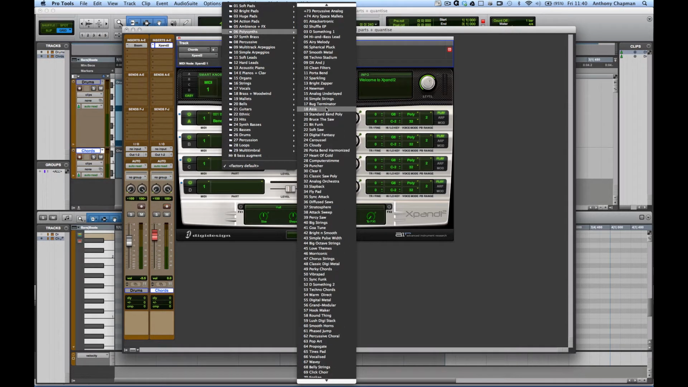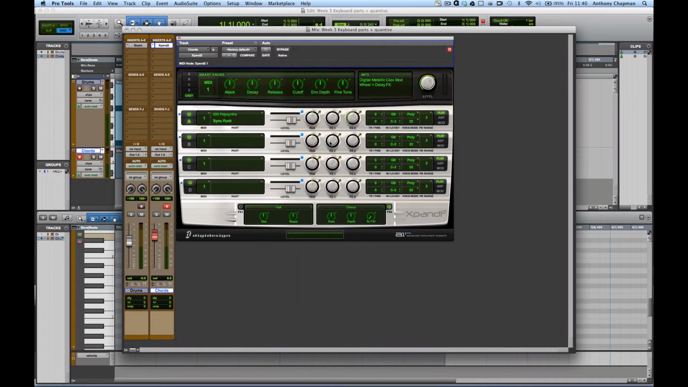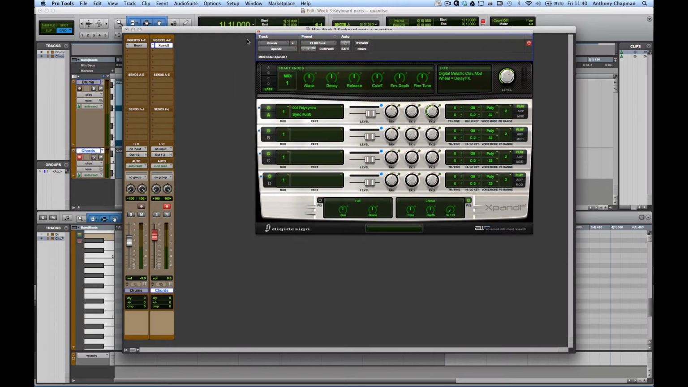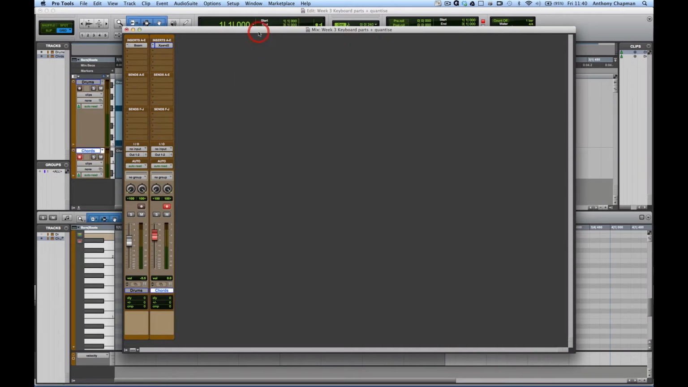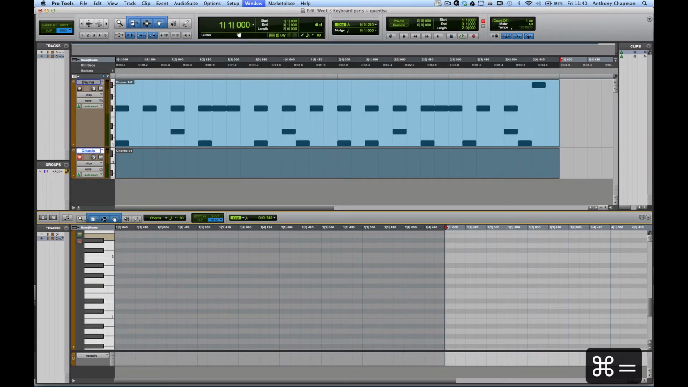I'll explain in a subsequent lesson what the difference is there. And I'm going to find something like, let's have a look at bit funk. Okay, so I'm going to close that instrument window for now, and I'm going to head back to the edit window. So I've got my track there, it doesn't need to be in record at the moment.